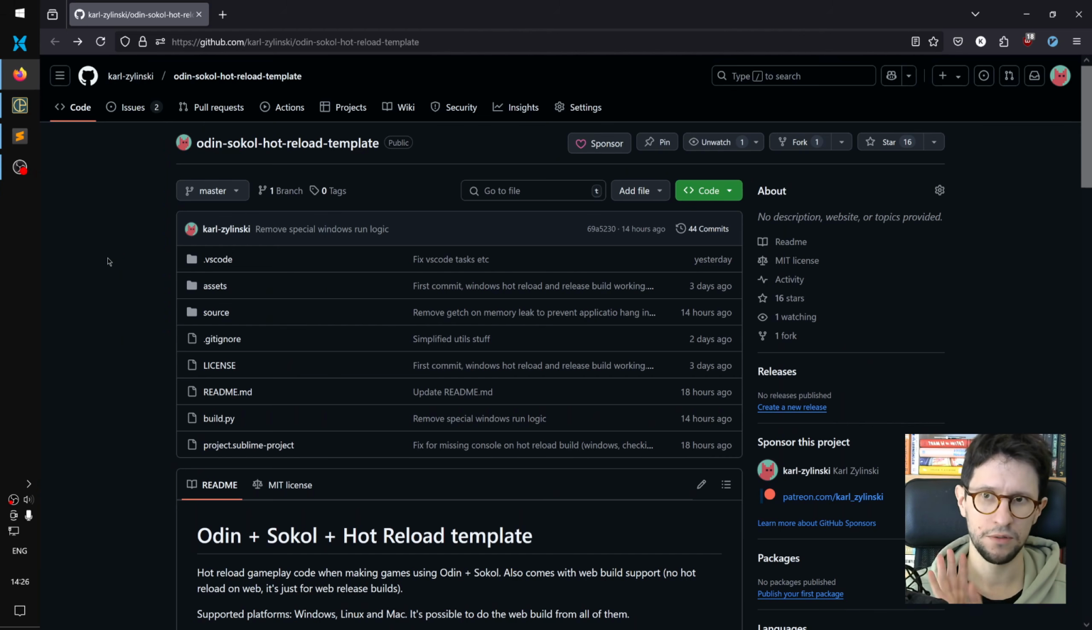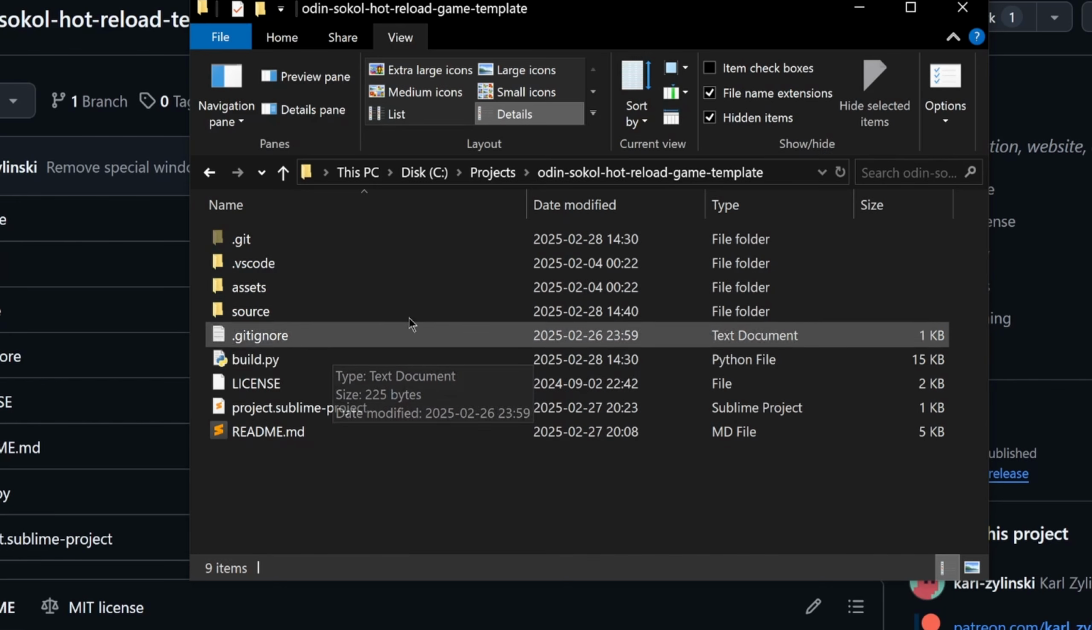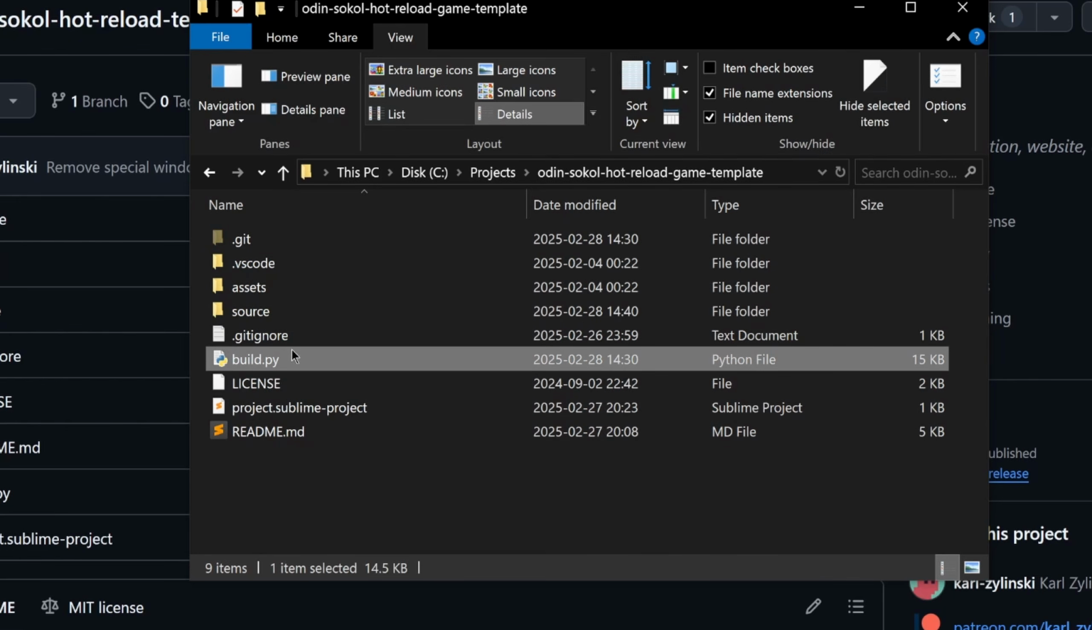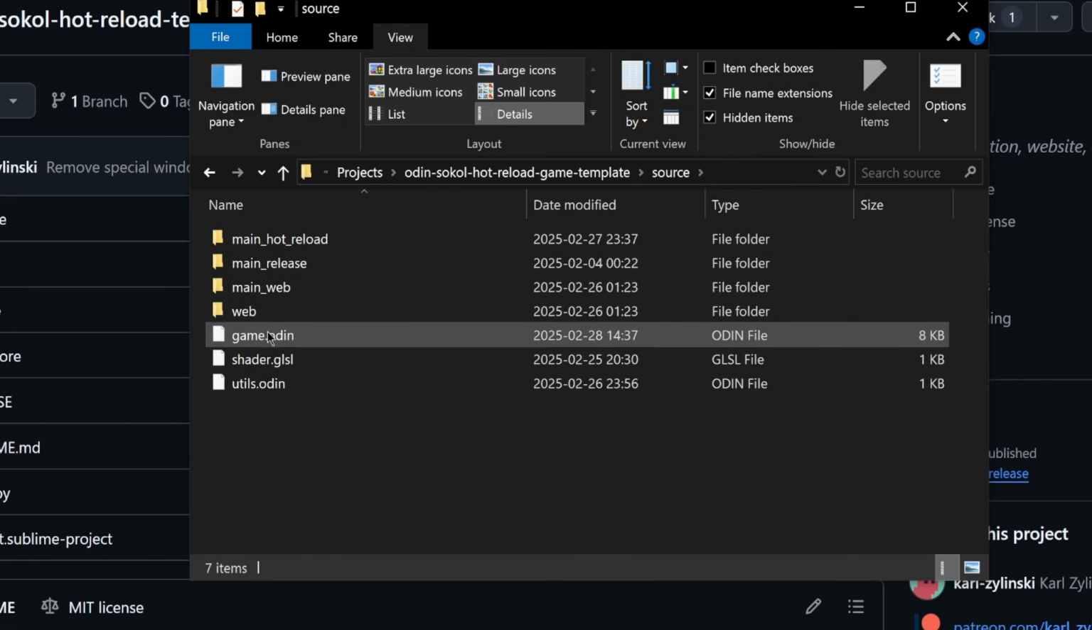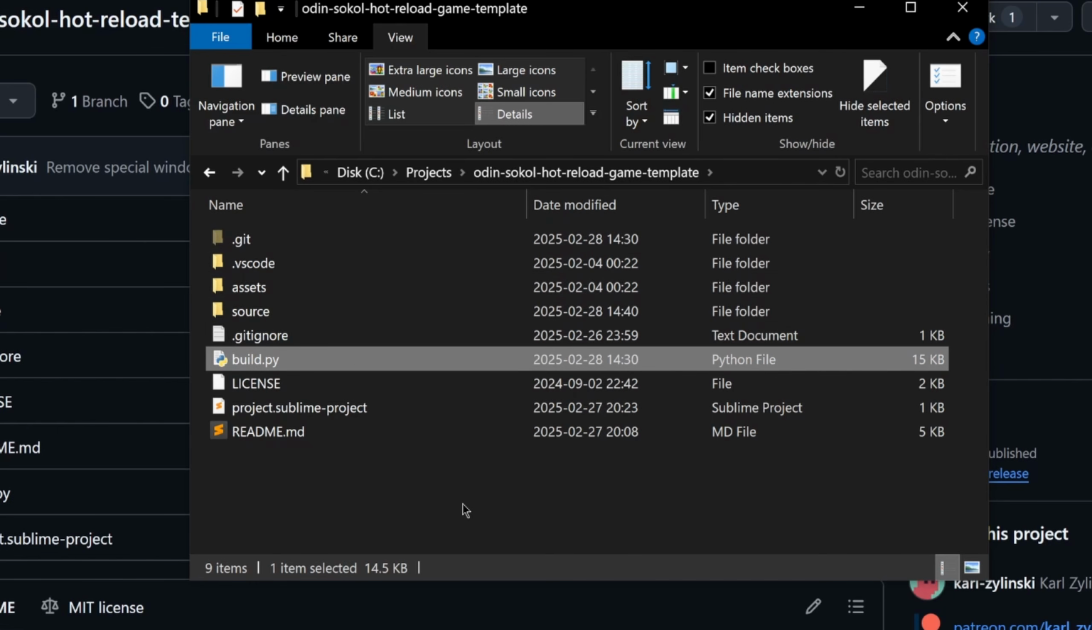So to use this stuff, you can go to this GitHub page, which is linked in the description. This is the repository. You can clone that. When you've cloned the repository, you will have something like this on your computer. We see here that there is a build Python file, and then there is a source folder with some Odin code inside and some different folders and all that. What we need to do now is to run this build Python file.